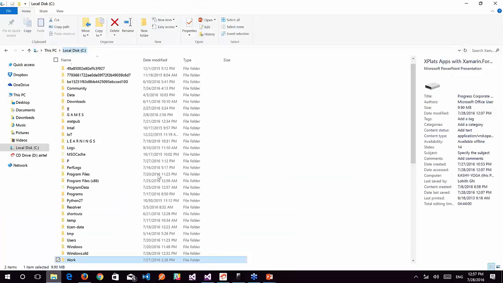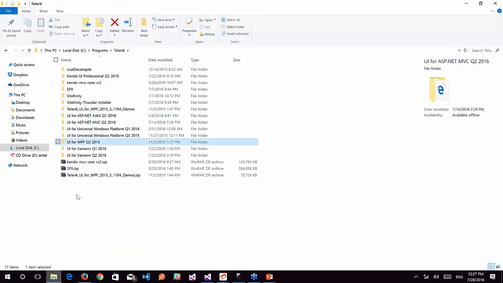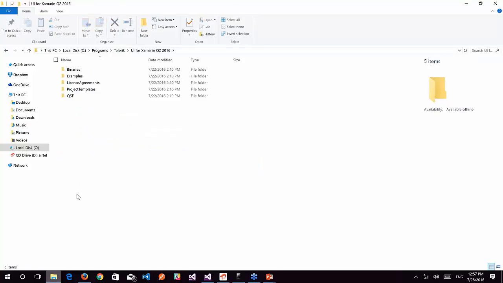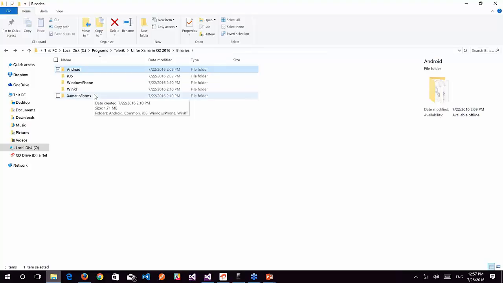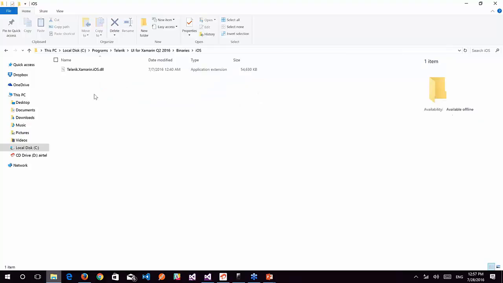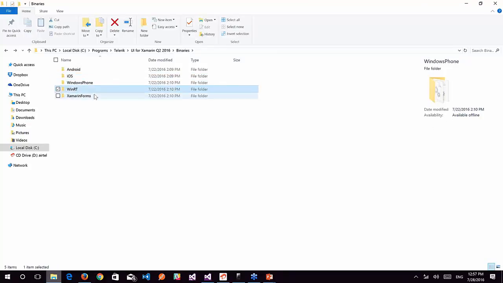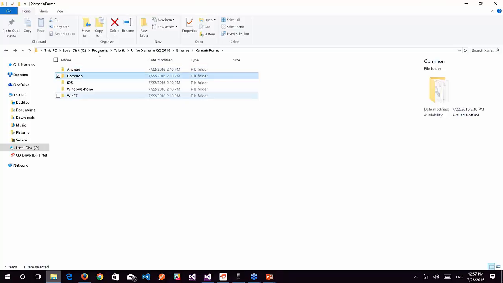So I have installed this under Programs, Telerik, then UI for Xamarin. Currently we are running at R2 2016. So this is what you get. You get the binaries. We give you the Android binaries. For example, when you want to go the Xamarin.Android way, you need these binaries. When you want to go Xamarin.iOS, you need these binaries. Windows Phone, WinRT, and Xamarin Forms. We also have separate binaries for Windows Forms. So here are the Xamarin.Forms Android binaries, and the Xamarin.Forms common binaries that you need, like that.